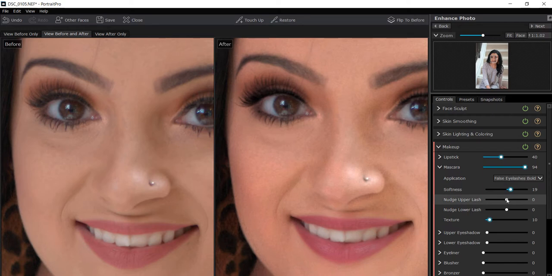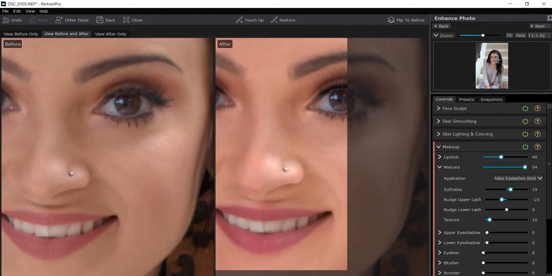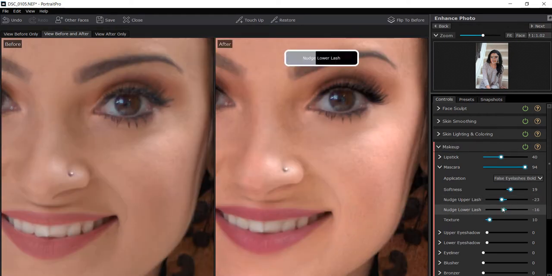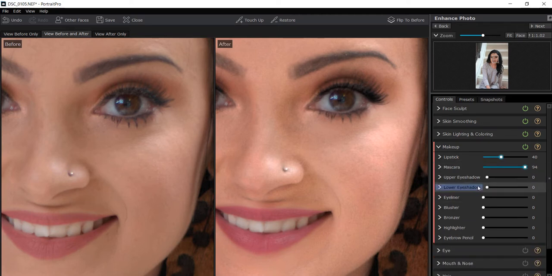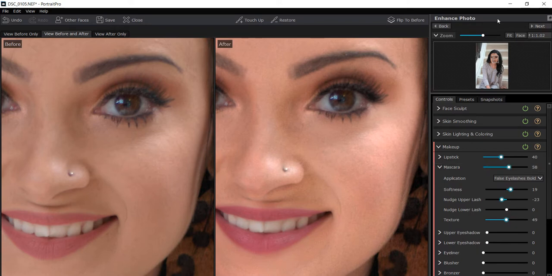And then it says nudge upper lash. So sometimes you may need to adjust them, like it's just not lining up with her lashes. So if I push this, you can see that it comes down a little bit. And then it allows you to even nudge the lower lash. It allows you to keep a texture or not. And like I said, you just want this to enhance, not to overcome. She's already beautiful, so we don't want it to be overwhelming. So I'm going to take this back down. I just wanted to show you how that worked.